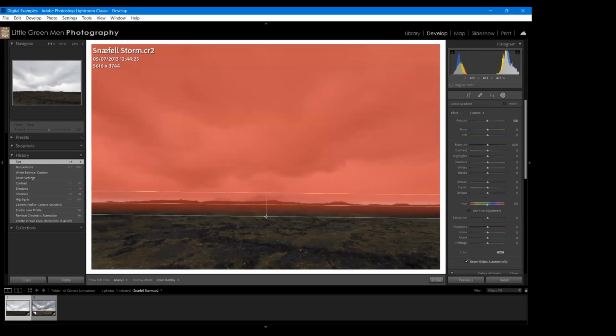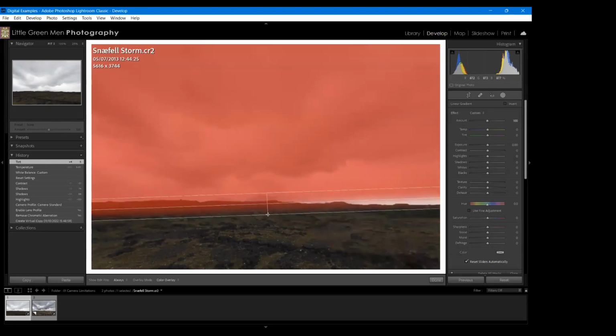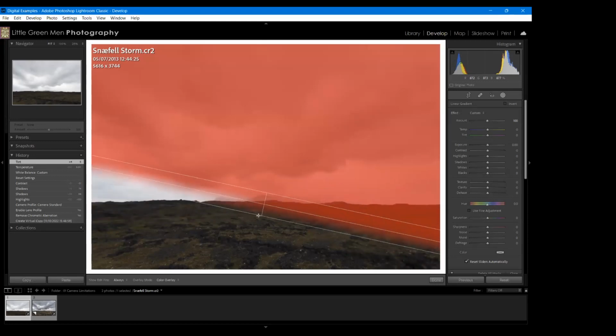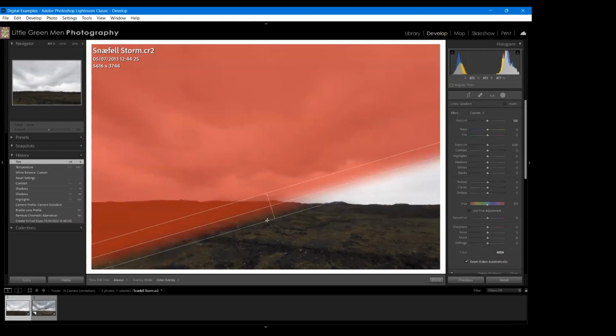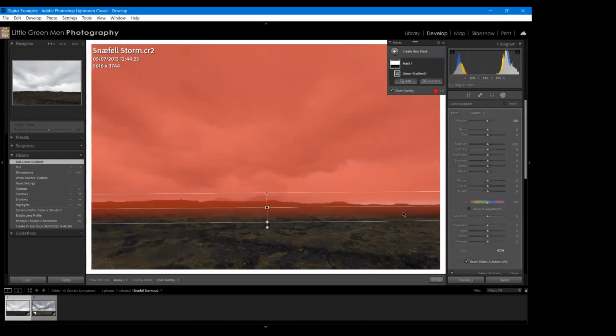Now, if you've played with gradients before, essentially there is the area before the start of the gradient, which is fully applied. There's the area after the end of the gradient where it's not applied at all, and then there is a gradual fade between the two. Now, one of the big issues with gradients is trying to get them straight. It's almost impossible to try and do it manually.